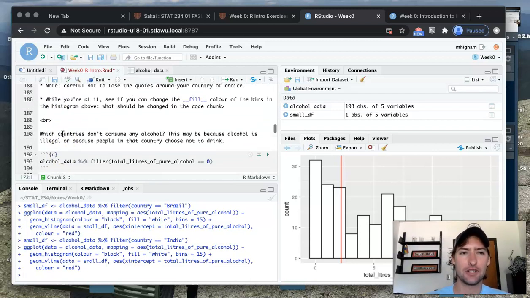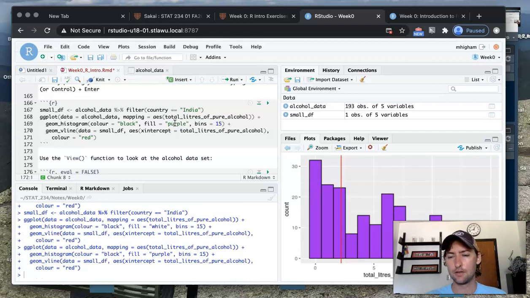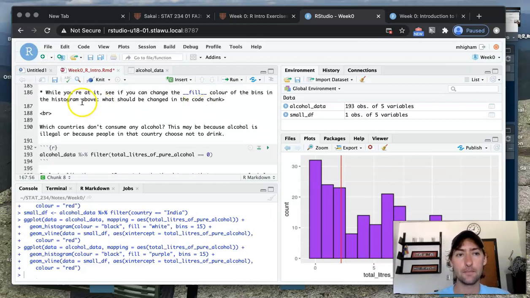There's also a question about seeing if you could change the fill color of these bins. Right now the fill color looks like it's white. If you go back up to the code chunk, you could scan the code and I'm seeing, okay, here it says fill equals white. That must be how I change the fill color. I'm going to change it to purple. And then you should see the fill color change. So we're just messing around, making sure that we can all run code and change these little things here and there.